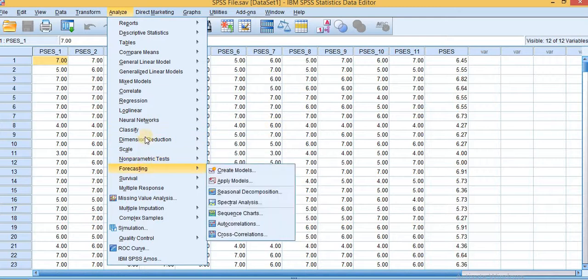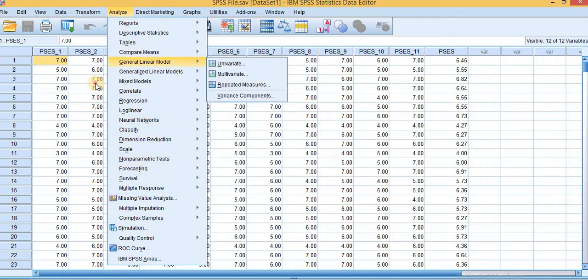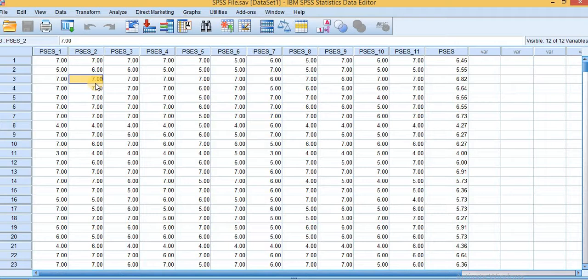Scholar, today we have a lecture about how to conduct the EFA test in SPSS. Today's session is totally a practical session. I have already inserted my data in SPSS. How to insert this data in SPSS? You are requested to please see our previous lectures.